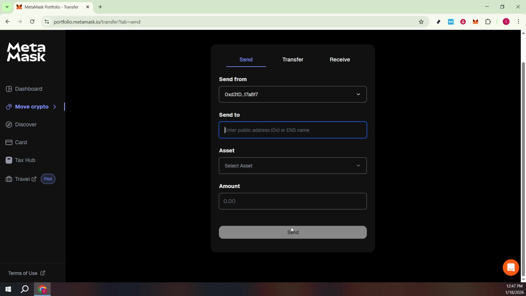Review the summary carefully. Check the sender account, network, recipient address, asset amount, and the estimated gas fee. Confirm the transaction in your wallet. You'll see the transfer move to a pending state, then complete once it's confirmed on the blockchain. Timing depends on network congestion.